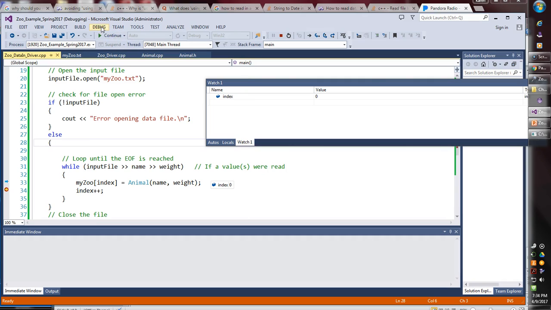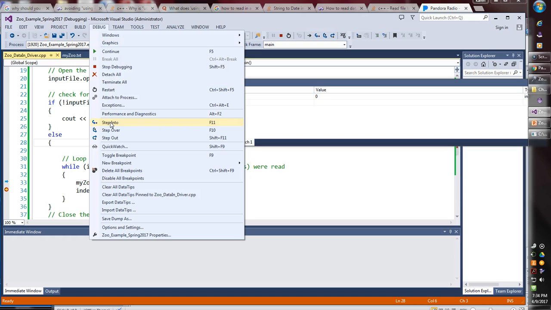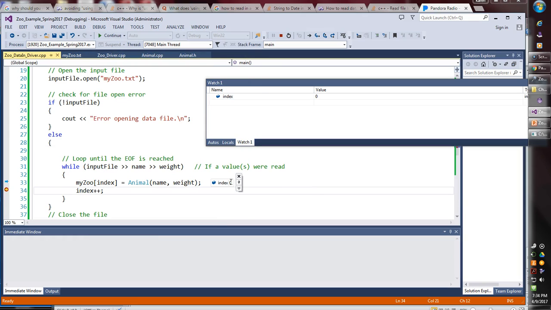I could also, if I click on debug, I've got some options here. I can step into, step over, or step out. Step into is F11, and step over is F10. Let's just see what happens. I'm going to do an F11.